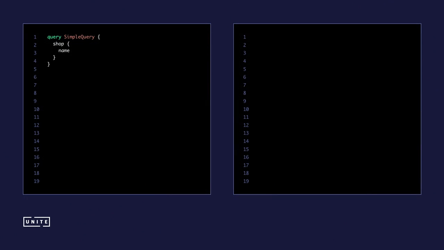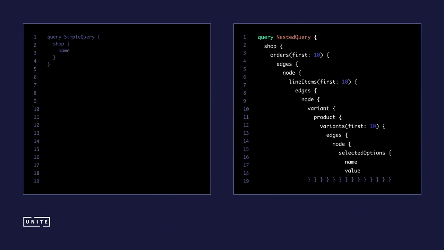We could have a very simple query like this that puts negligible load on the system. Or we could have a much more complex query with deep nesting like this one. In this query, we've asked for up to 10 orders. For each order, up to 10 line items. And for each line item, get the variant, get the associated product, and pull up to 10 other variants for that product. This could return up to 10 times 10 times 10, up to 1,000 variants.